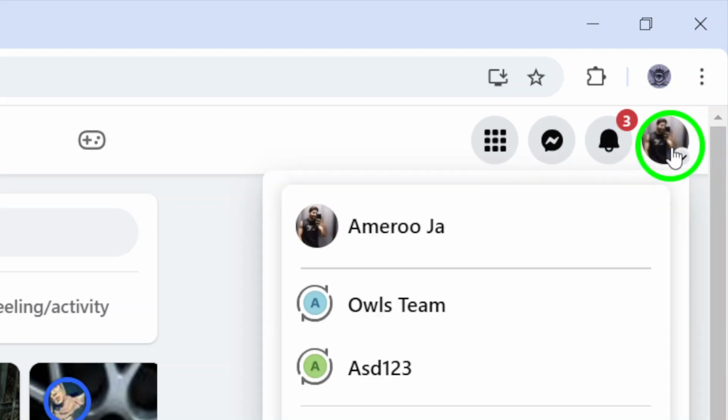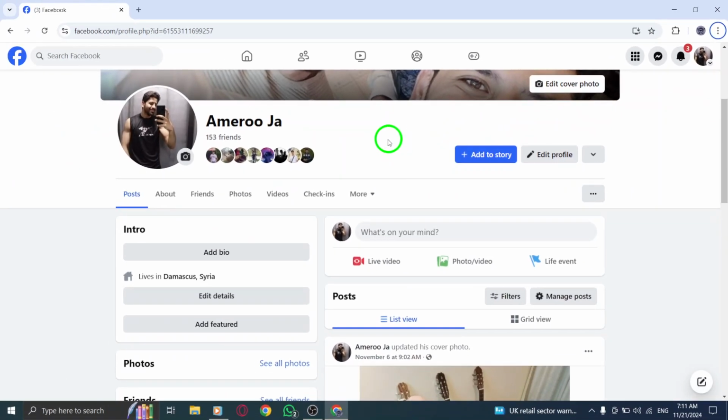Step 3. After clicking on your profile photo, you'll be directed to your profile page, where all your posts, photos, and shared content are displayed.